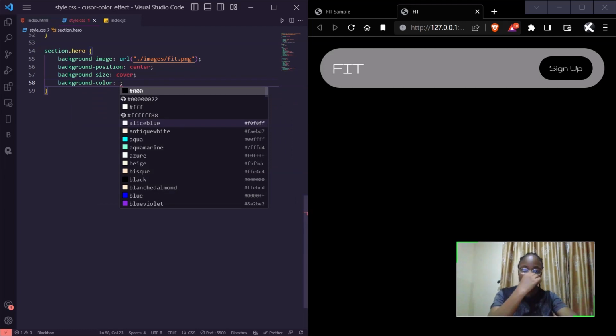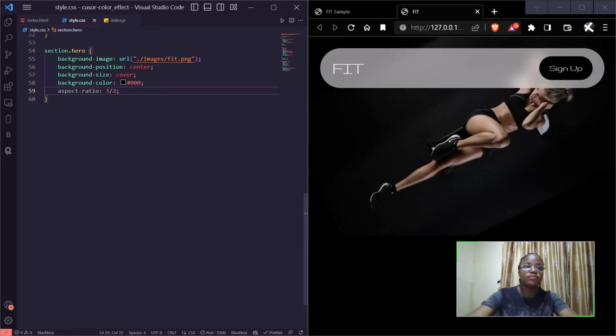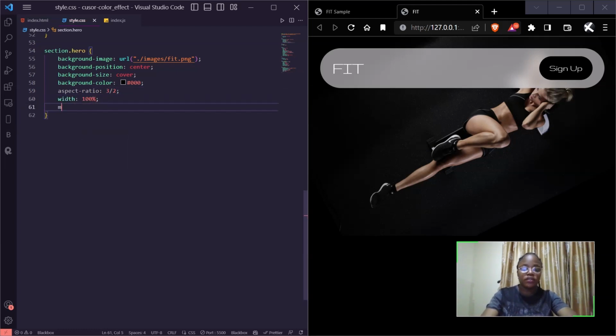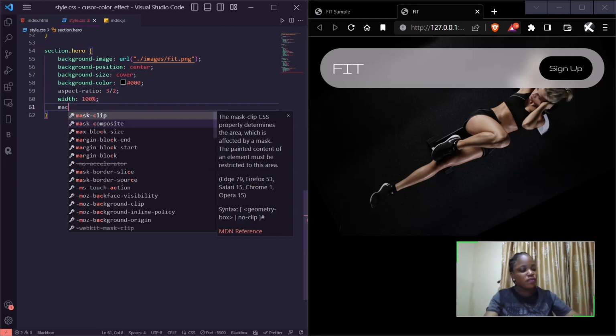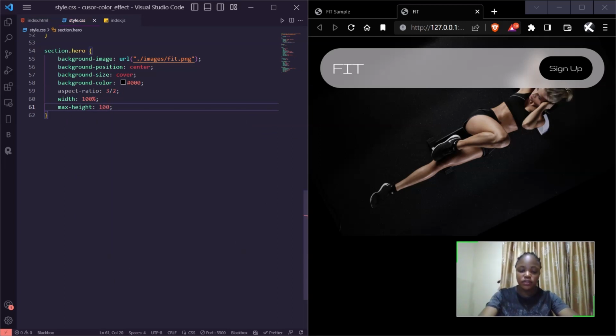Okay, and background color. Also, I'm not seeing any change. We're on the right track. Our color is going to be black. Okay, and aspect ratio, 3:2. Okay, then we set a width of 100% and give it a max height of 100vh.